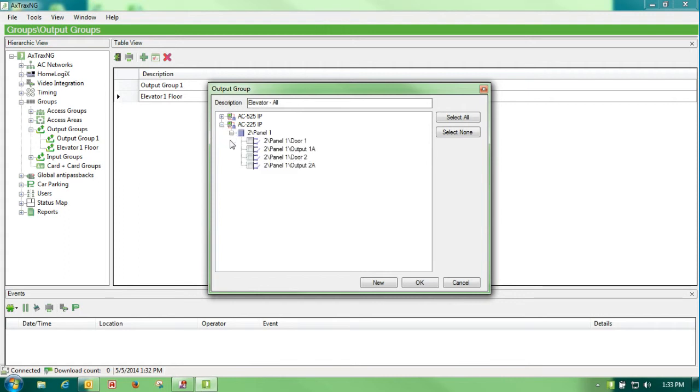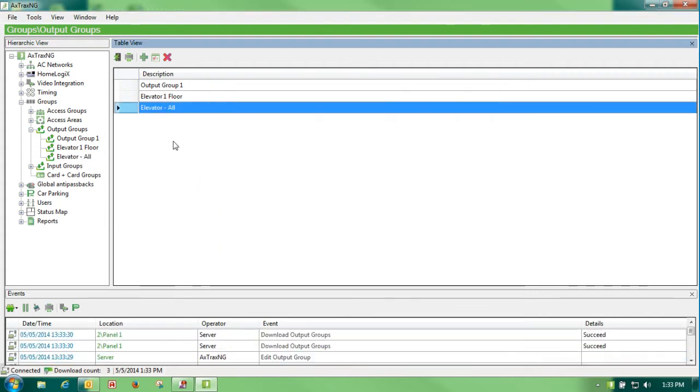I am going to be using in my AC225 panel outputs 1A and 2A. This will send a contact closure to my elevator, which will allow me access to those particular floors. So that's step 1 of 3.